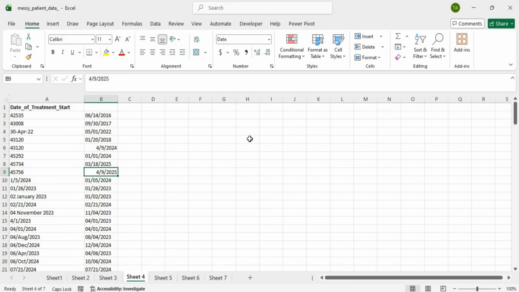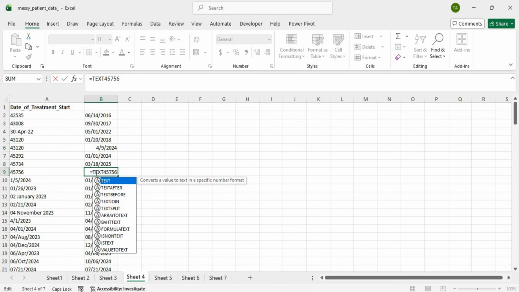But I would not do that, because I do not want to use formatting. I want to use a function so that when I copy the values and paste them somewhere else, it does not automatically change to a serial number again. So I'm just going to save myself that future headache and format this as it should be.